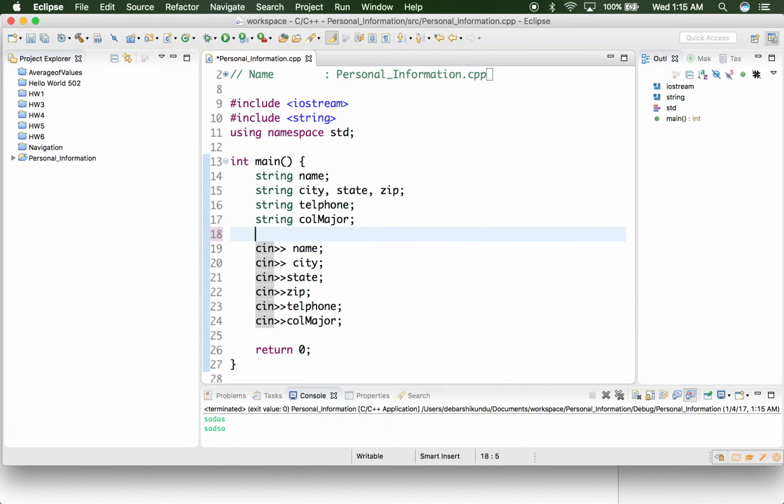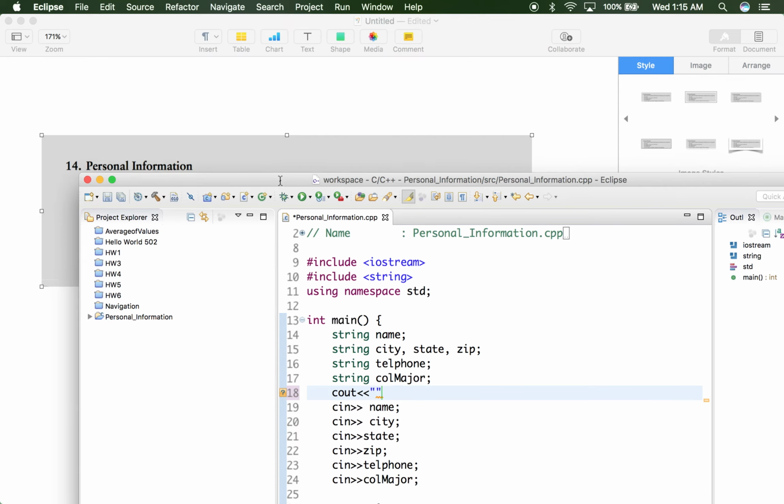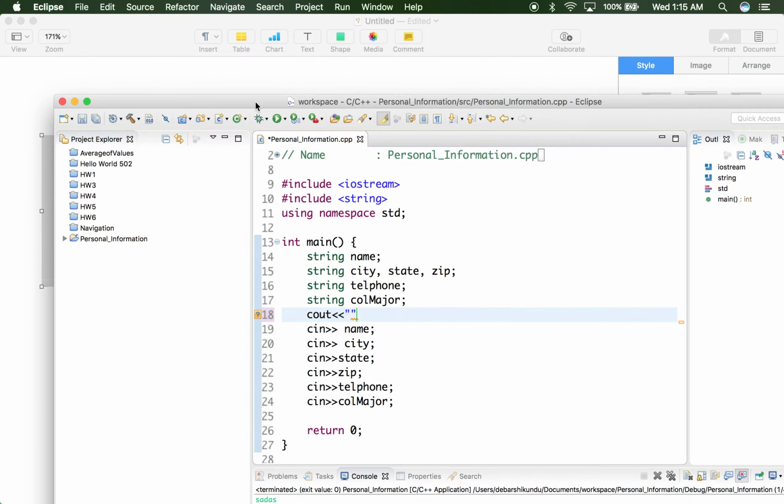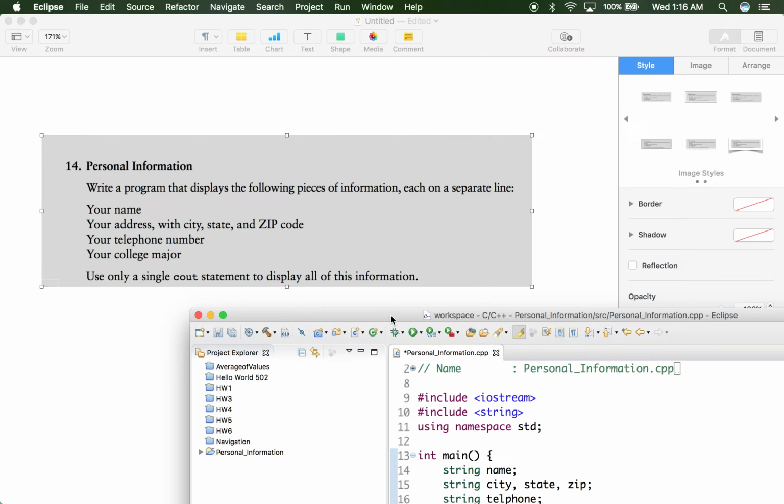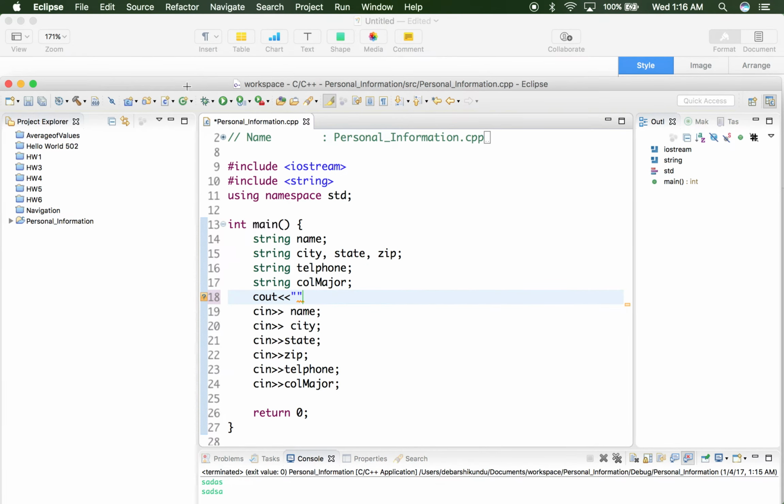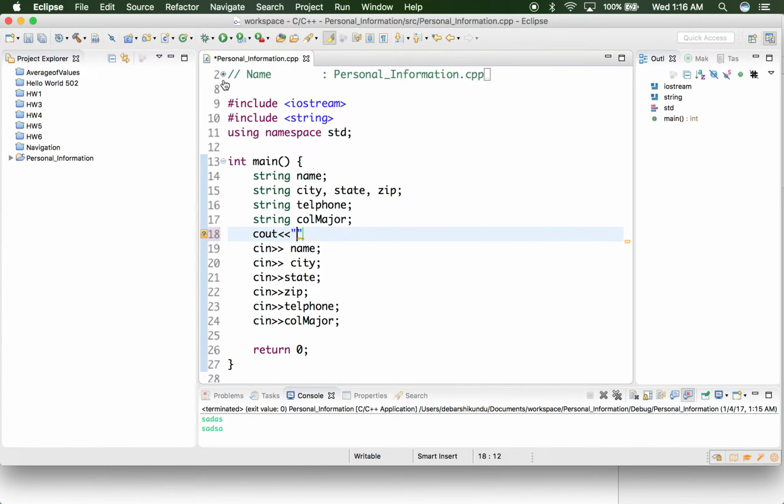So we're gonna implement a cout statement. And if you're thinking that we can't do that in this program because there will be multiple cout statements, remember the problem only says use only a single cout statement to display all of this information. So to display the information, we can only use 1 cout statement. But to input it, we can use as many cout statements as we like, just for the sake of making it simple for the user, so that the user understands what variable is being inputted.